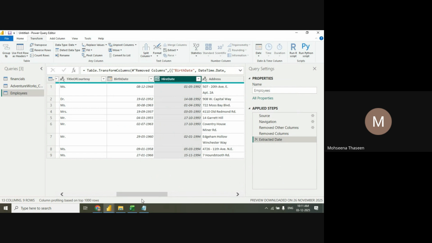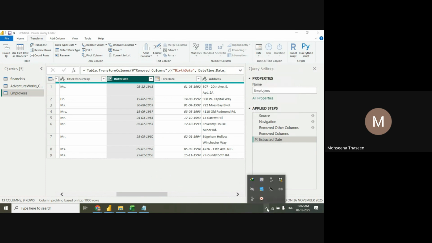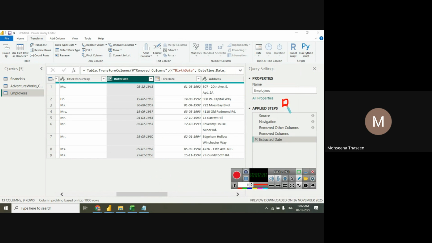Now when I have extracted your date of birth, can I tell your age now? Yes, I can tell you. In the transform tab, I want to go for the age option. We have been given the age option. How will the age be calculated? What is the generic formula for the age? Your birth date, and the difference between the current date and the birth date.